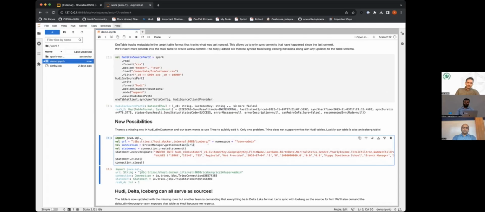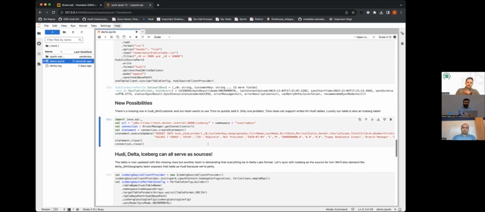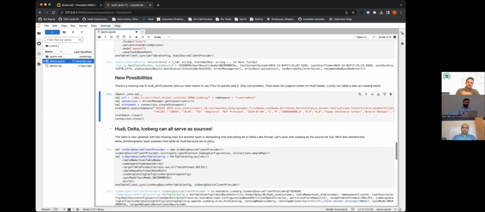So here what we'll do is, I have Trino running in the background in Docker, and I'll probably share this whole Docker setup as well in a branch off the repo. We'll execute an insert into this table. I'll let that run.